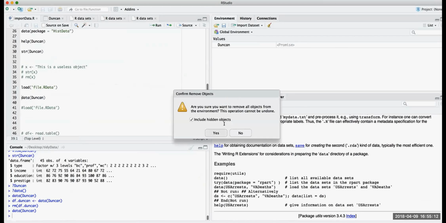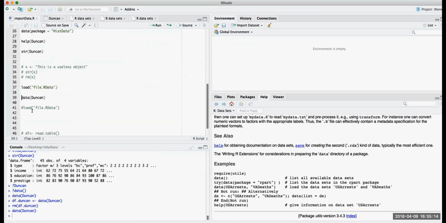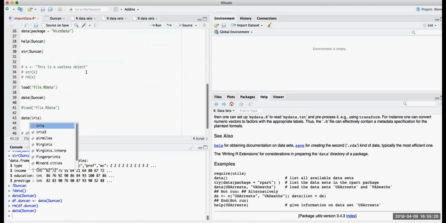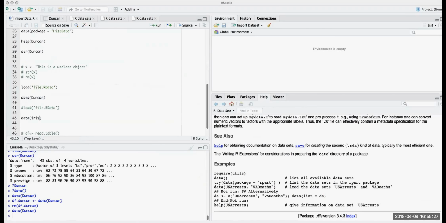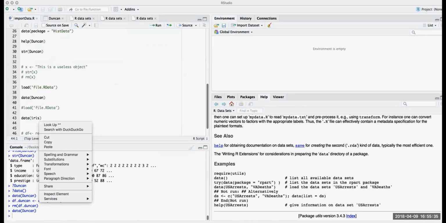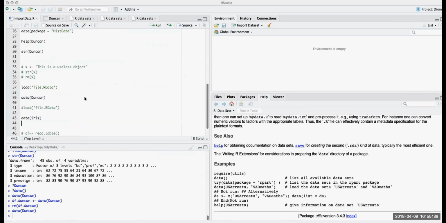I'm a little irked because I want this data frame to load, but it's not going to load. Let's try our friend the iris data set. Someone's mentioned it. Hello? I apologize. I think I'm having some internet difficulty here. Sorry. For some reason I have a connection issue.